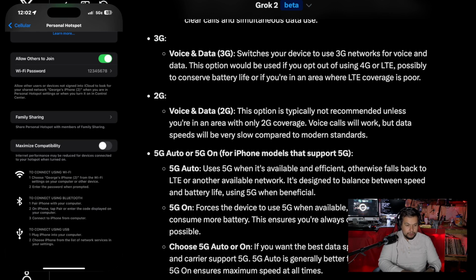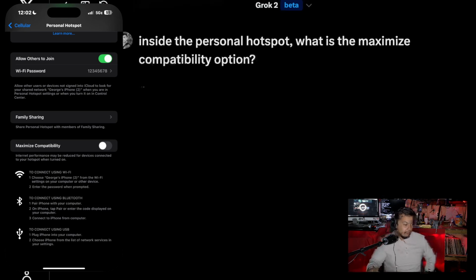Inside the personal hotspot, what is the maximize compatibility? Let's see what it says. I want to learn too.